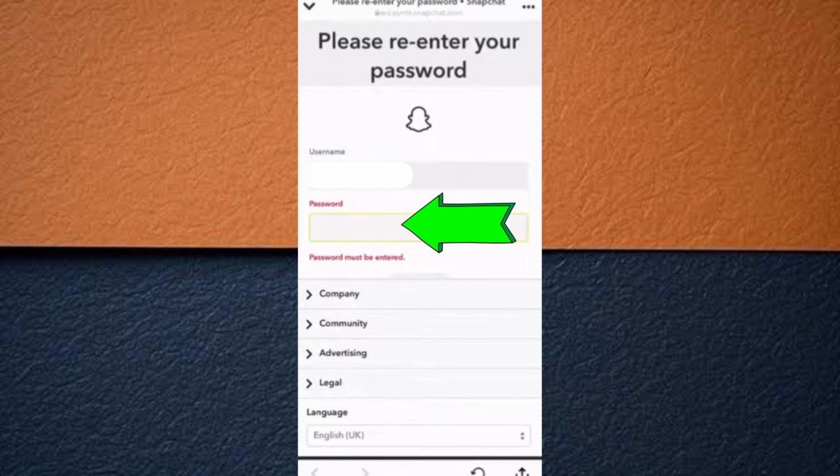Enter your Snapchat password and tap Continue. Your account will now be deactivated for 30 days. If you don't log in during that time, it will be permanently deleted along with all your data. And that's it. Your Snapchat data is on its way to being permanently removed.